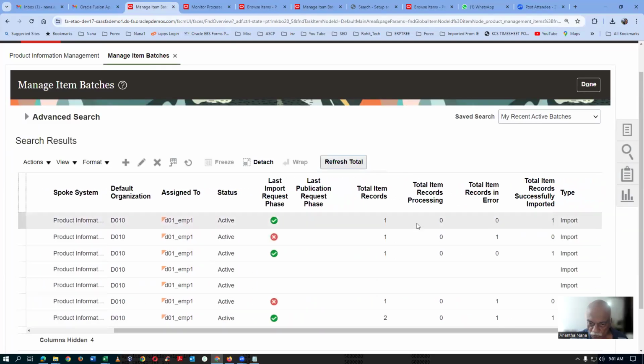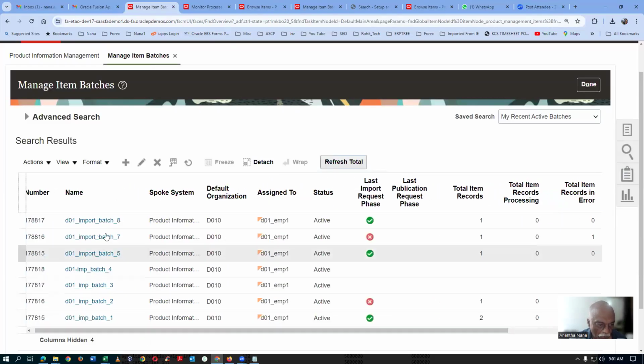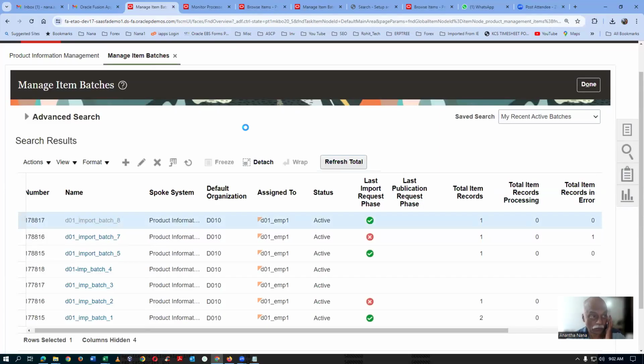It is not doing all these things. Total records, and then what happens? Two item records, successfully imported is one, but it is not really imported. I will click on it. It has now created a change order action. It will now create a change order. I will now monitor the change order. Fine, click on it. Batch 8 has now created the change order.